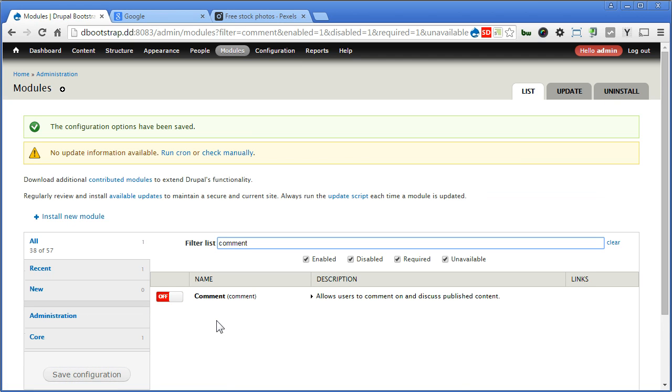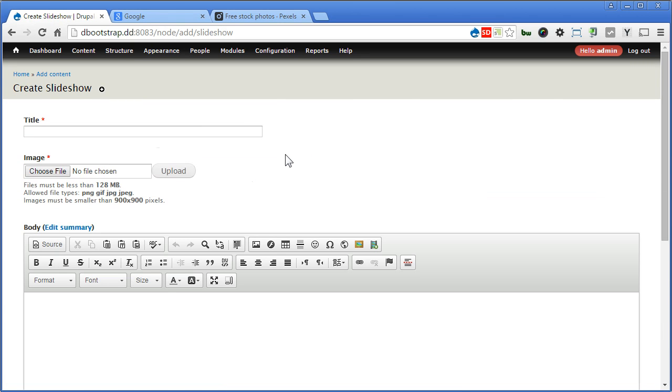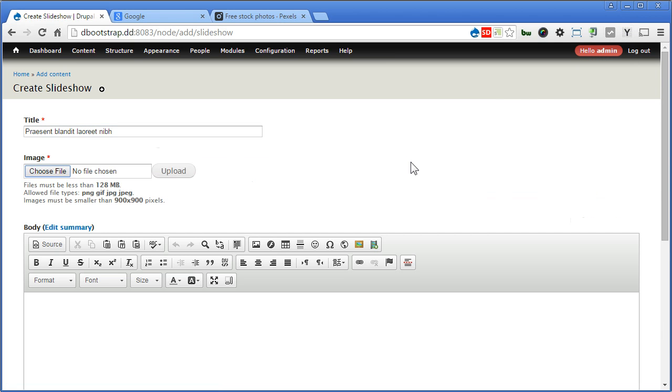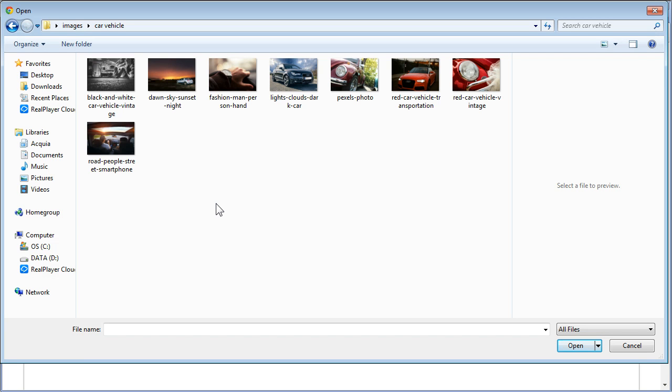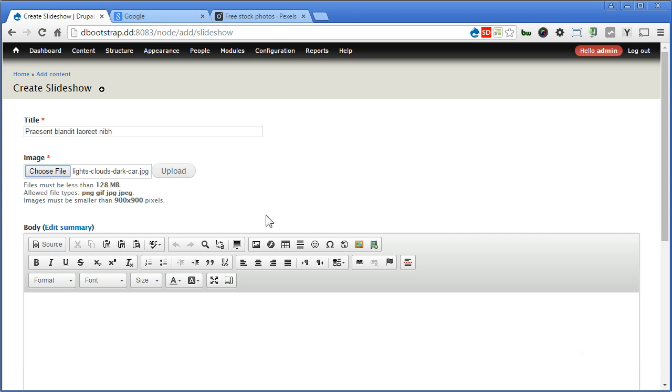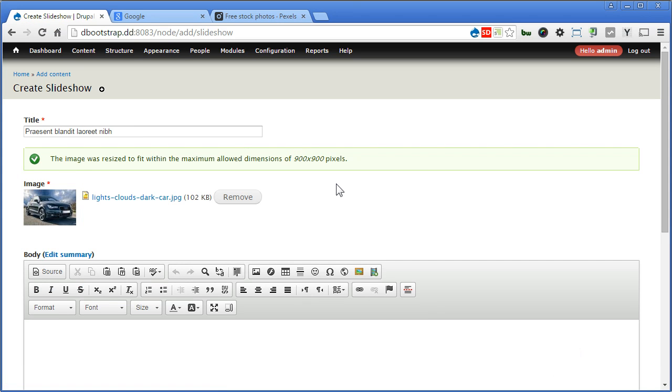Now let's create some slides for the slideshow. Go to content, add content, slideshow. Fill the title. Let's upload an image. Click upload. The image size has been resized according to our dimension set earlier.